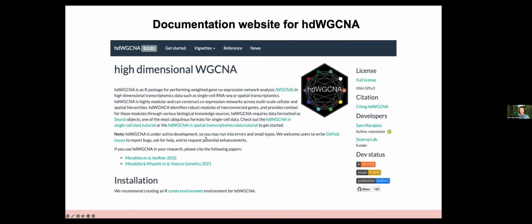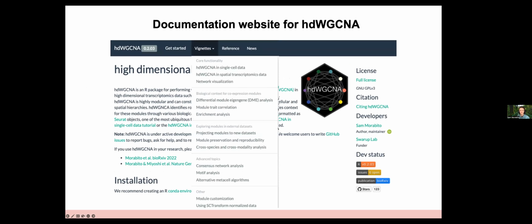This is a screenshot of the landing page on the documentation website. It's a lot more than what scWGCNA was, which was just one README with a short tutorial. This is the full documentation website that is still being updated. We have, I think, 12 or so vignettes. So we have different tutorials for different use cases and for more advanced analysis as well.